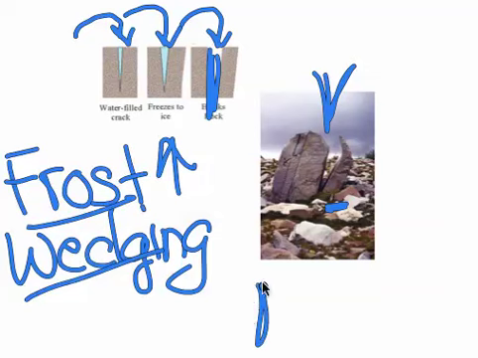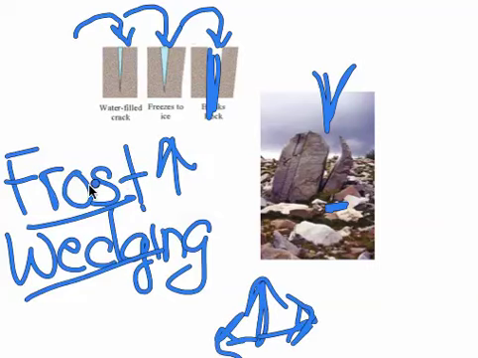As we know, water expands and becomes larger, about 9% larger, when it freezes. And this means that anytime you freeze water, it's going to get bigger. And so when it gets inside of the rock, it's going to expand and become larger.